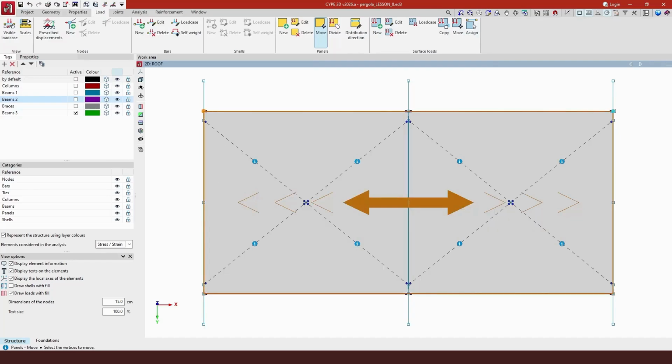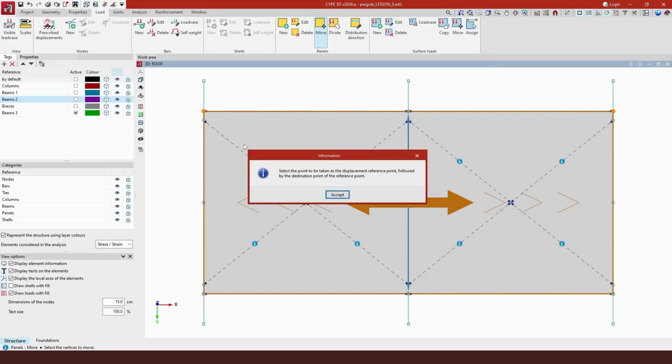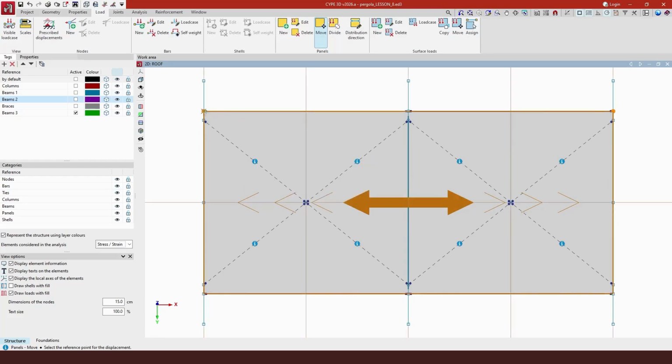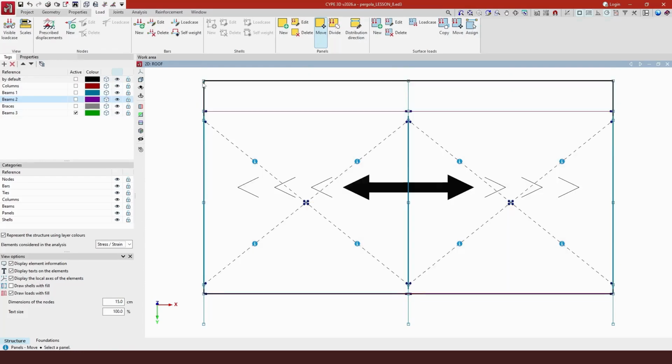So we select, for example, these 2 points, confirm with a right click, and then we have to select the point that is going to be taken as the reference of the displacement, in this case this one. We move to select the next point, which is going to be our final destination, and we click the right button on the mouse to confirm. And that way the panel now covers also those bars.